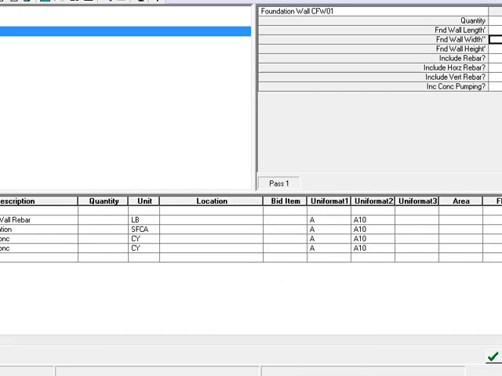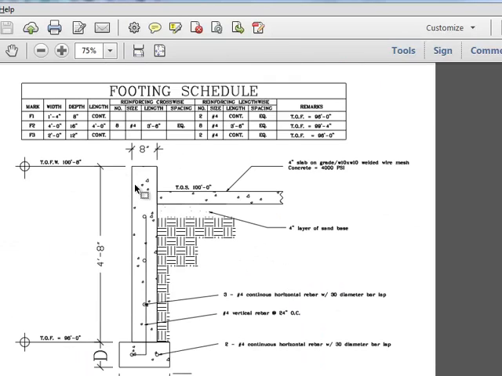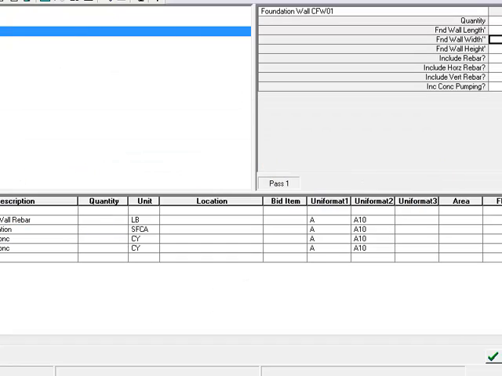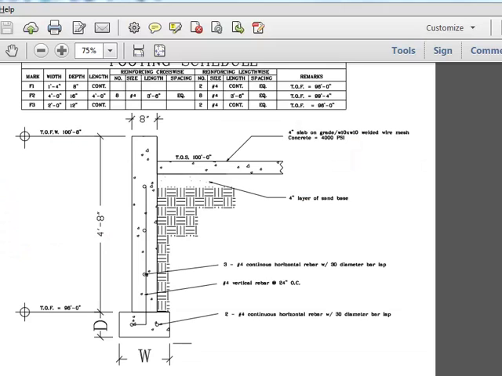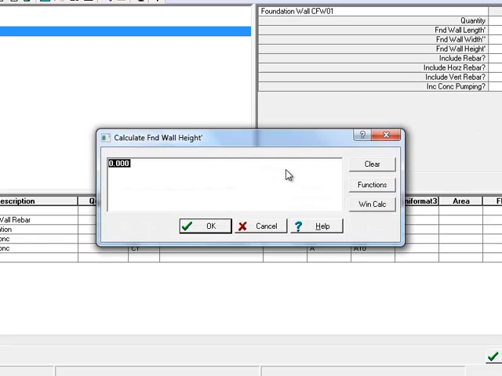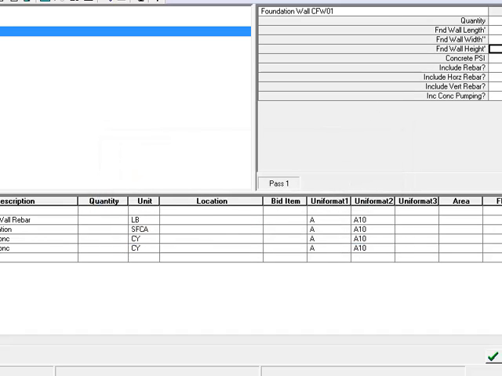And so what's my wall width? 8 inches. Height 4 foot 8. So you can do a calculator if you want, say 4 plus 8 divided by 12, even if you didn't want to have to do the math. What's my PSI? 4,000.